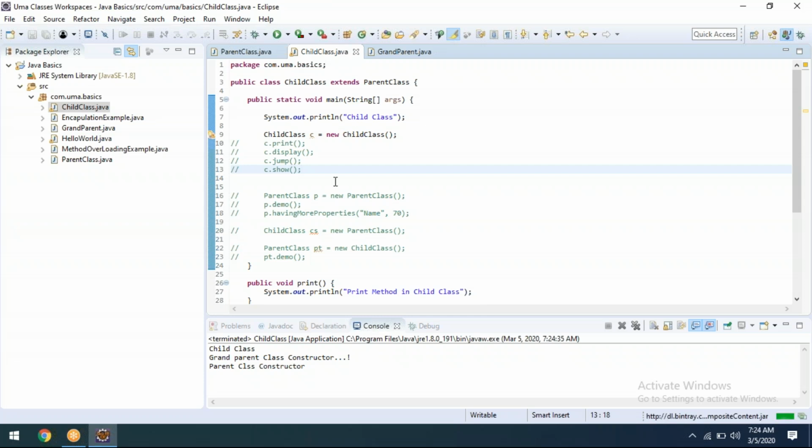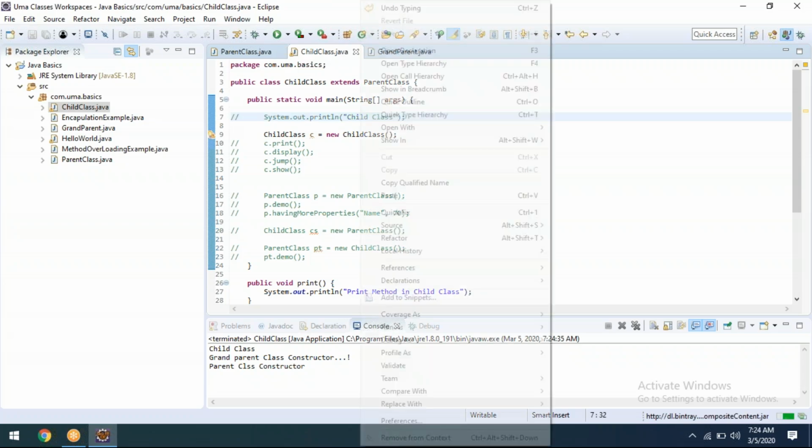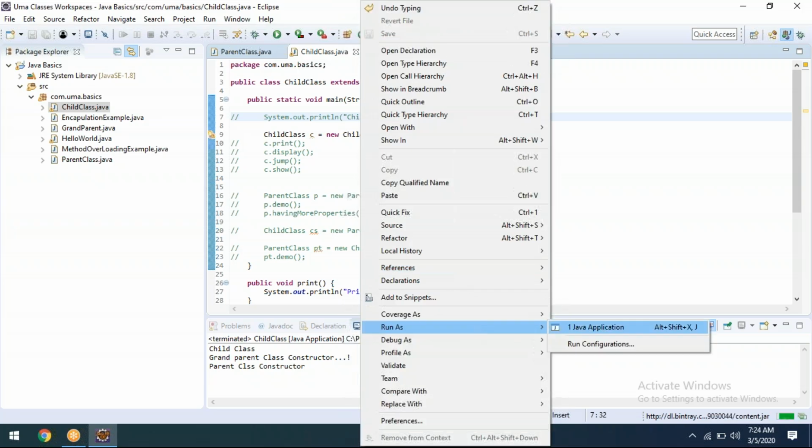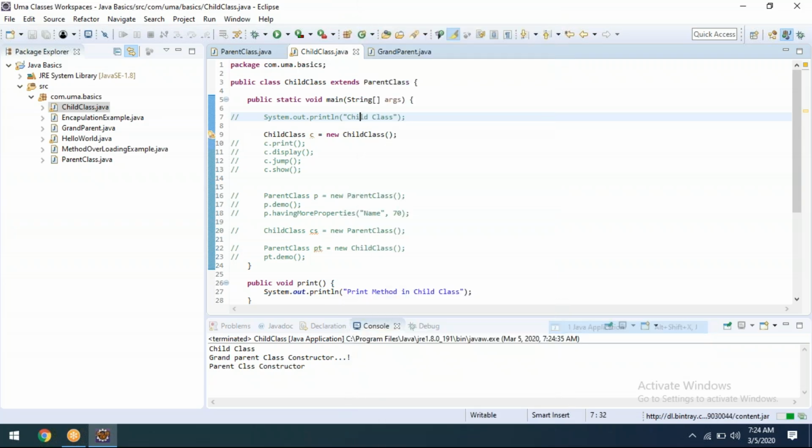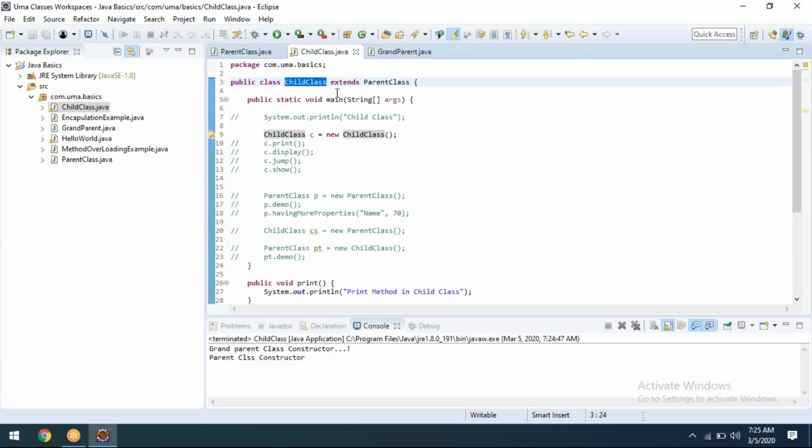Now see child class. This one is child class. This one also I'll comment it, for your understanding purpose. See now, the grandparent class constructor is called first, then the parent class constructor. If I go for the same thing within the child class, let's see what will happen. Hope you are getting my point.